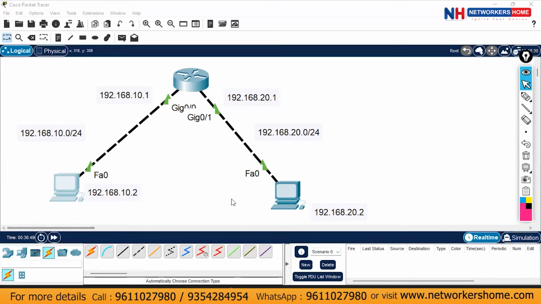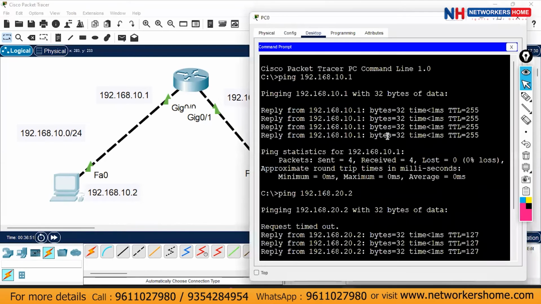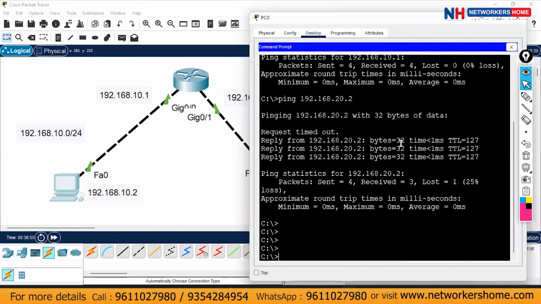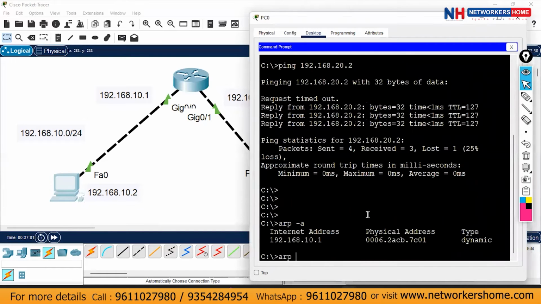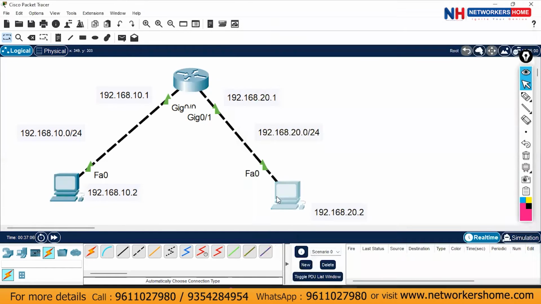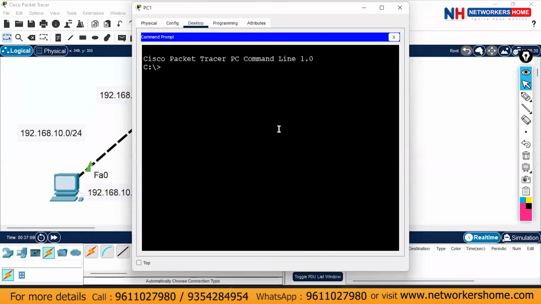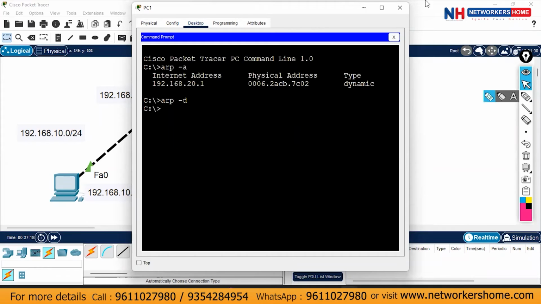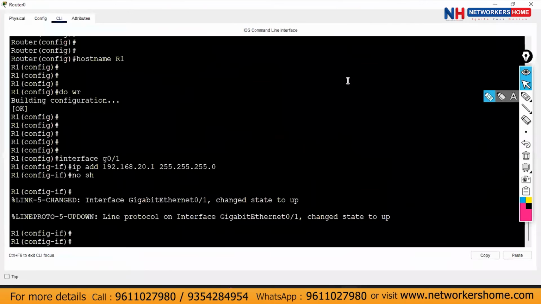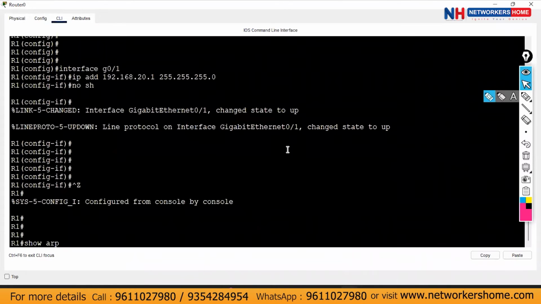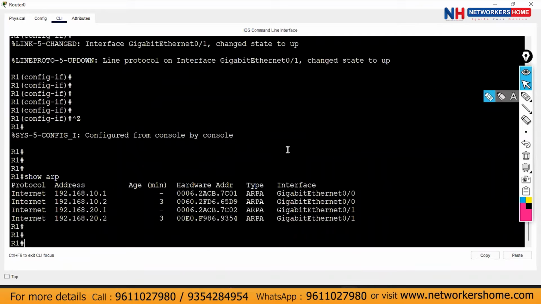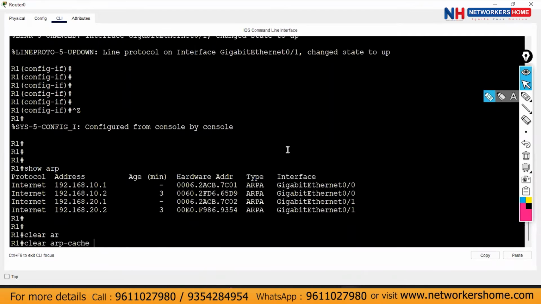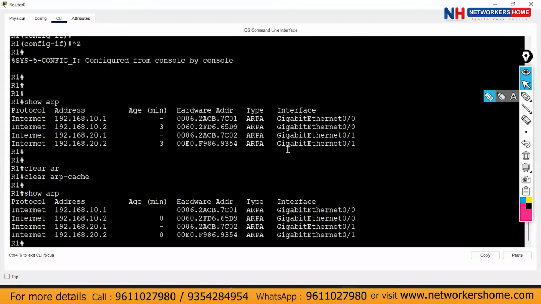I'll go to the simulation mode. Before going to the simulation mode, let me check the ARP cache of these devices. Okay, so arp -a shows the ARP cache. I'll just delete this on this PC. Okay. Delete it on your router. Show ARP, having the ARP entry. So to remove this ARP, I can say clear ARP cache. Check again. Still not cleared.